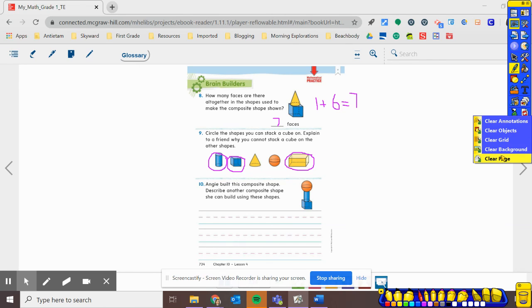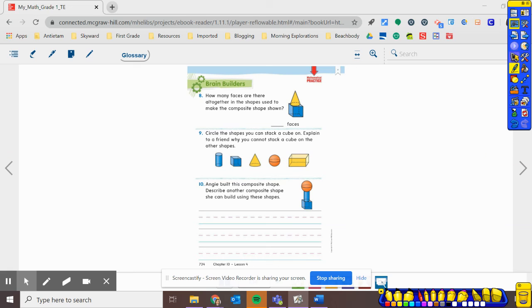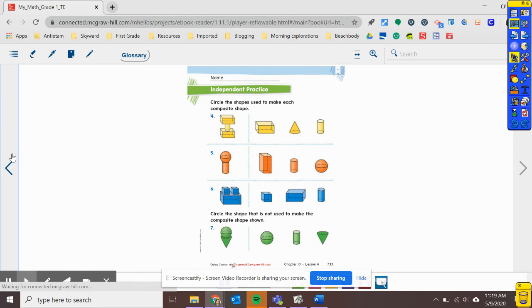All right, let's go back and look at our independent practice for today. See what you're going to be doing. You're going to circle the shapes that they used to make each composite shape. So you're going to look at the composite shape and circle all of the shapes that you see that they used. And then down here for number 7, it says circle the shape that is not used to make the composite shape. So here's your composite shape. Which one of these is not used? Once you're finished, you are all done with math today, and I will see you for math tomorrow.